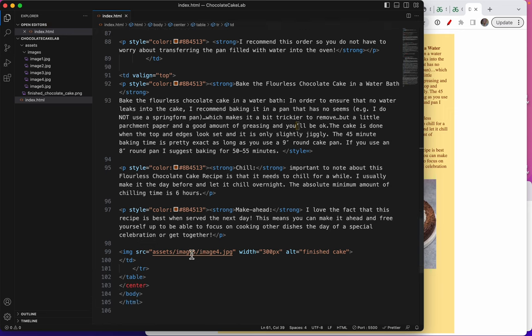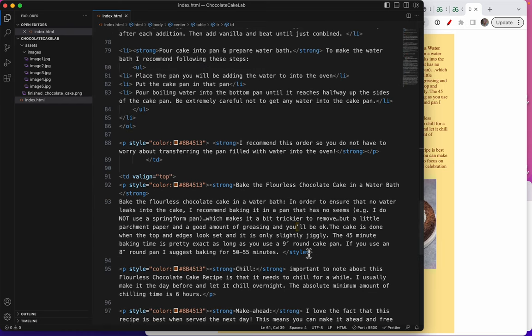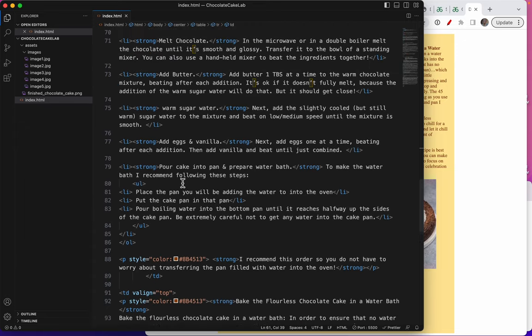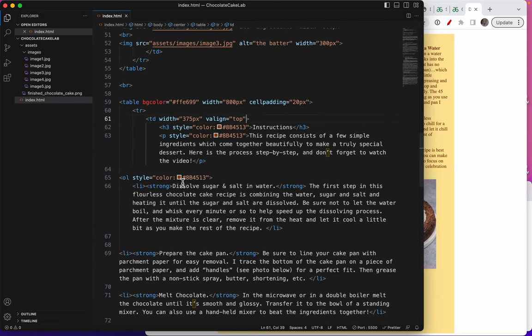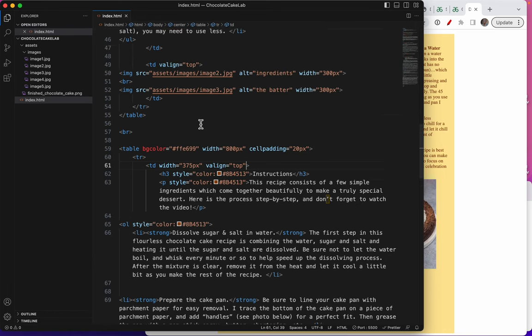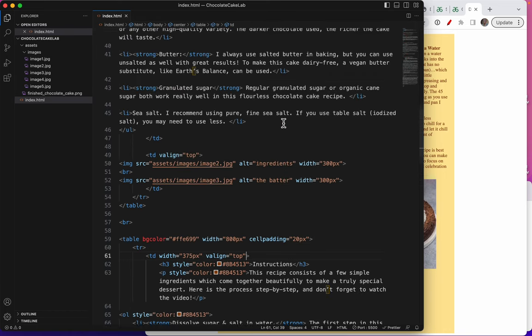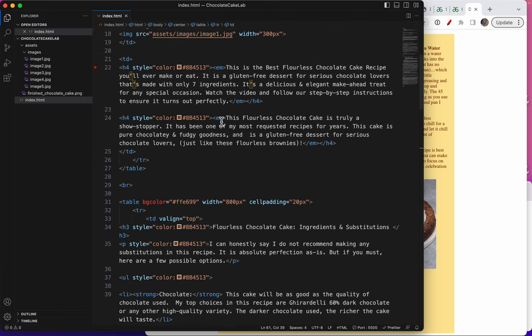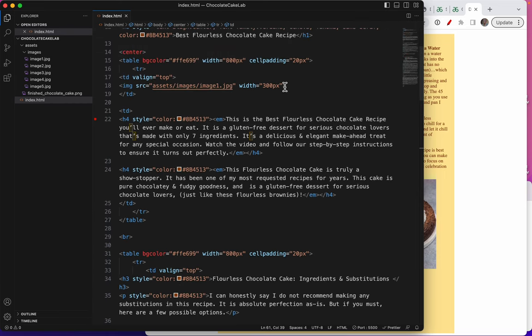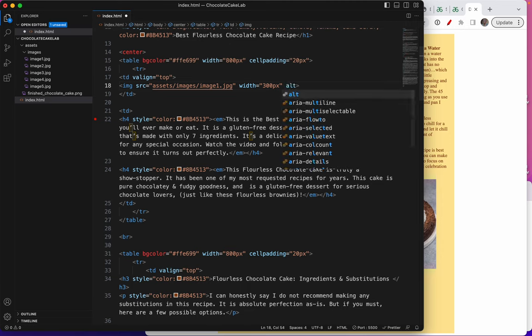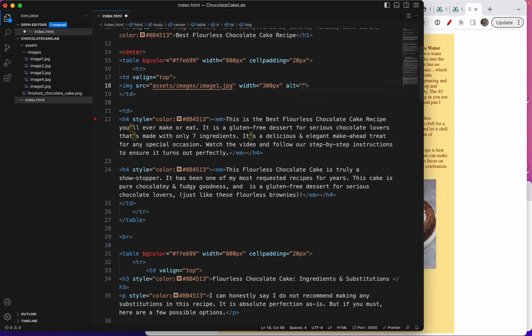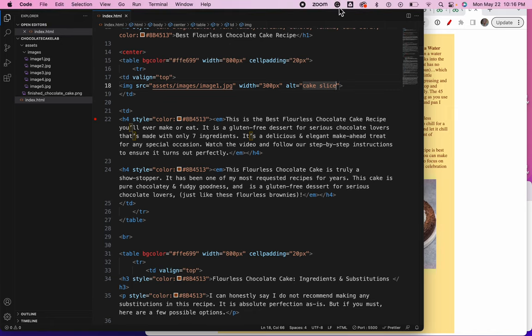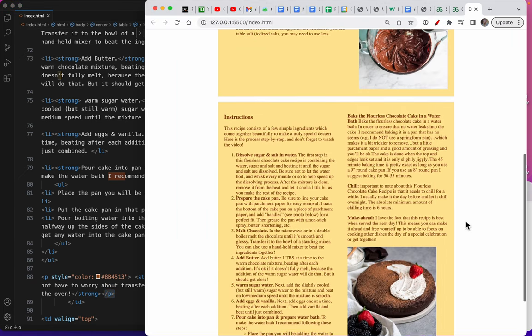It looks good. Do all of my images have alt tags? That one does. These two do. This one does not. Let me add it. This is a slice of cake. There we go. Save. And here's our website.